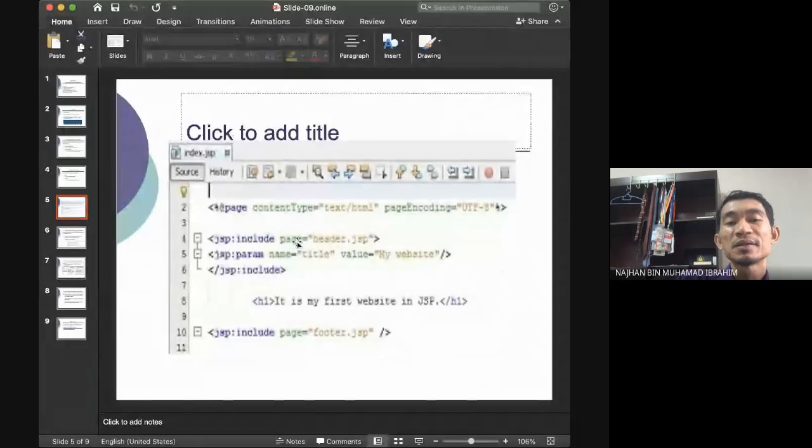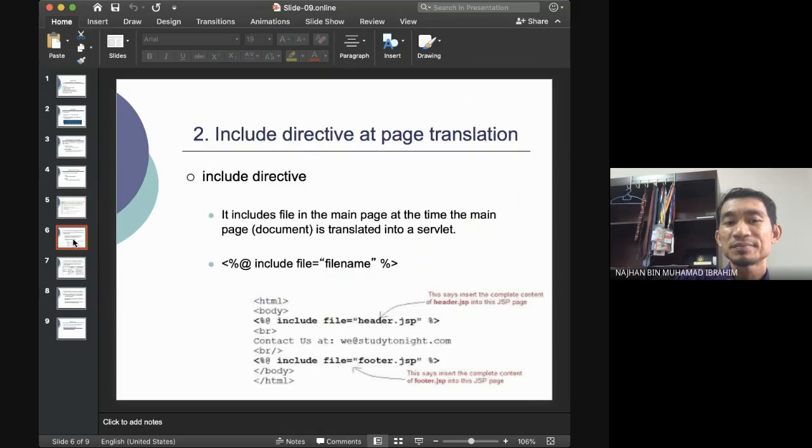Second example: jsp:include the header, and if you have a parameter, the parameter name is title, value is my website, and you close the include. This one you include the footer. This one you include the header. This one you include the footer. Almost similar to the directive, but the character is different. This one is at the request time. Any question?